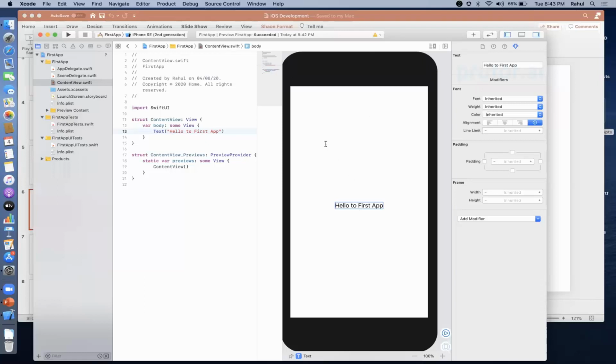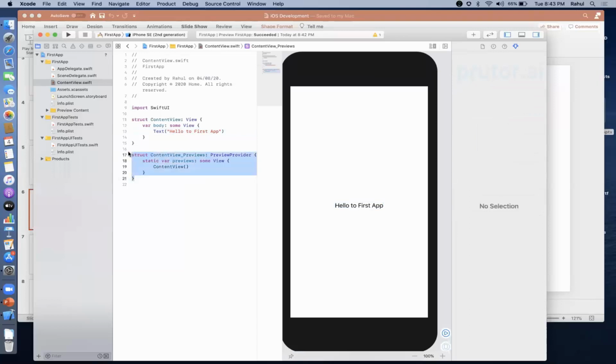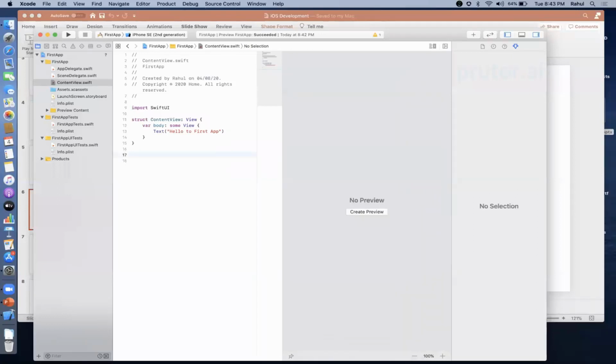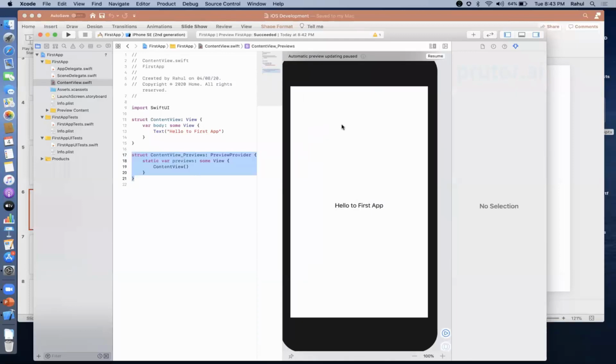Okay, so if you see over here, this particular part deals with displaying it. If I remove it, if I delete it, it's gone, right? And if I bring it back, it's over there. So this is for the purpose of seeing it over there.